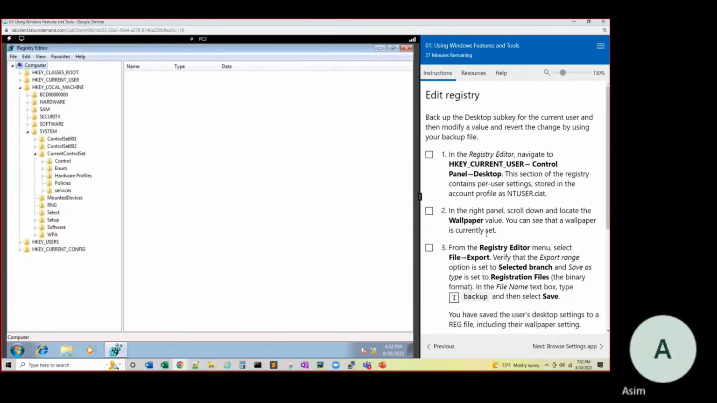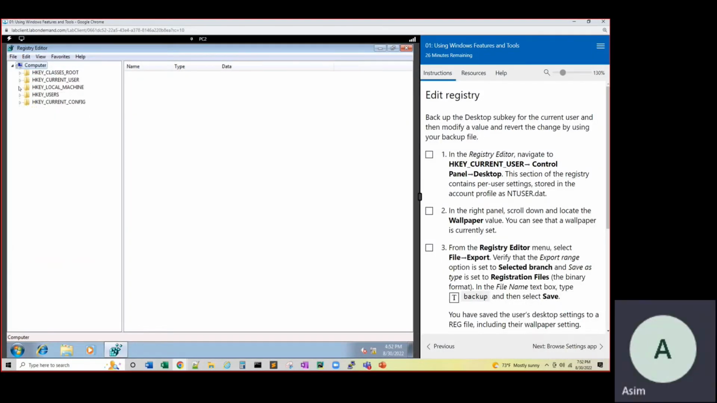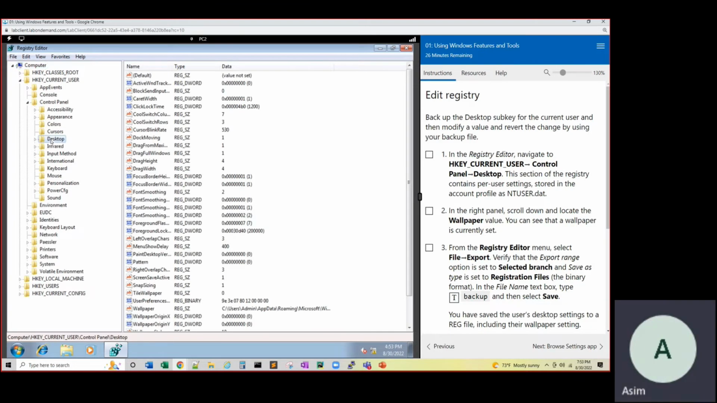It says from the Registry Editor menu, select File and Export. So what we want to do is select HKEY_CURRENT_USER, and then it says click on Control Panel and Desktop. Select this section. It says this section of the registry contains per-user settings stored in the account profile as NTUSER.DAT. In the right panel, scroll down and locate the Wallpaper value. You can see that the wallpaper is currently set.